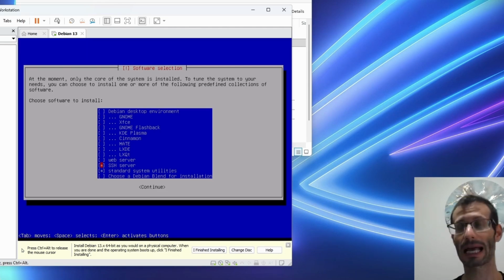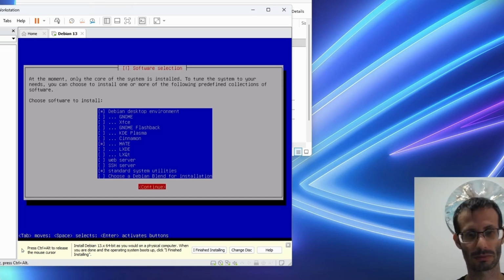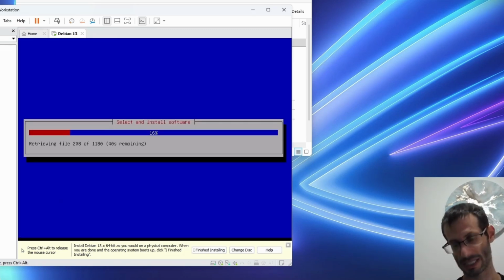For this demonstration, I am going to install a desktop environment. So let's check this option, and I'll go with Mate. Of course, you can choose any of the other desktop environments. All of them work really great. So let's click on Continue. And the additional software is now being installed, including the desktop environment.